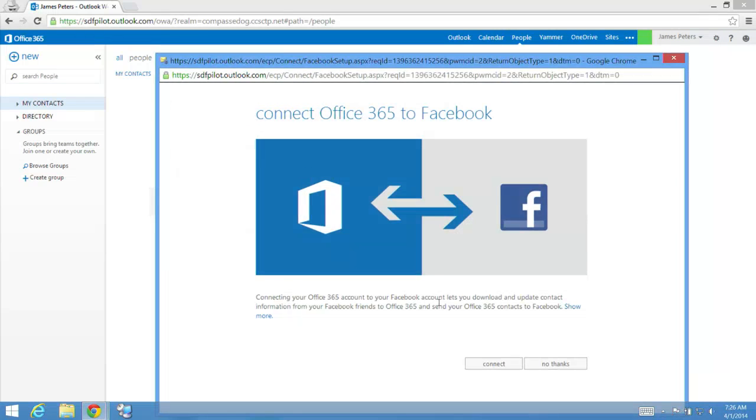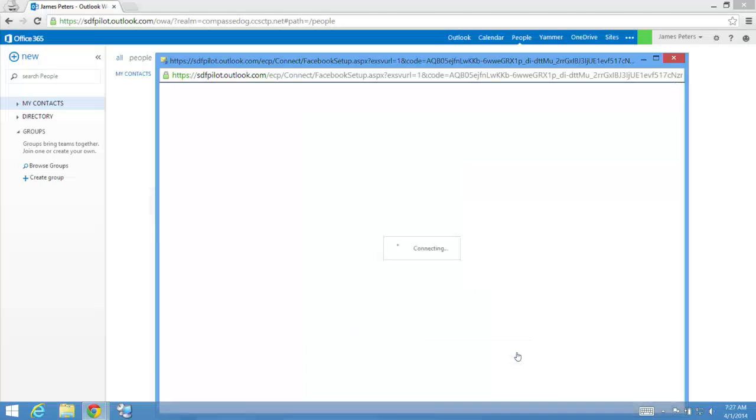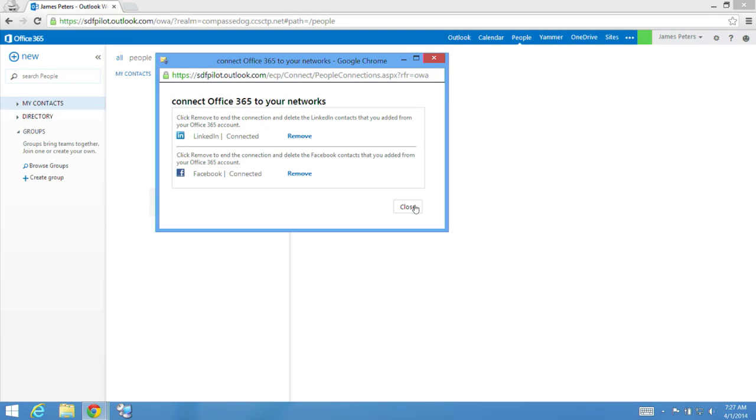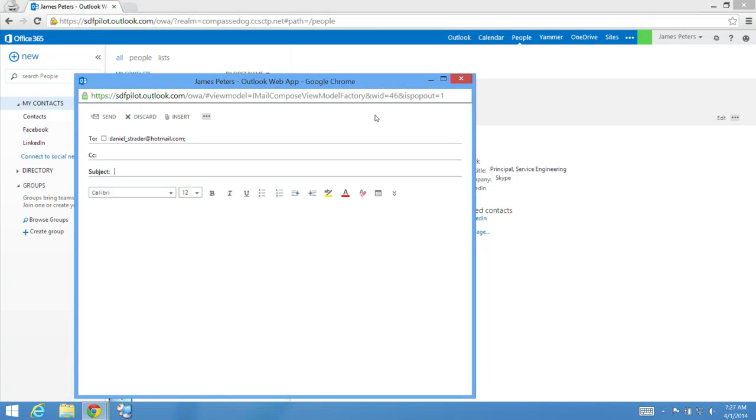Since I'm already connected on this machine with Facebook, it doesn't ask me to re-enter my credentials again. It just asks me if I want to allow Office 365 to get all this information from my Facebook page. And just like that, in a few easy steps, you start seeing contacts being downloaded from Facebook and LinkedIn. And once again, your pictures are downloaded, all the information that they provided are downloaded, and it's a very streamlined experience. If you want to communicate with somebody, you could do it from right here, and also from anywhere else where you can address people in Office 365.